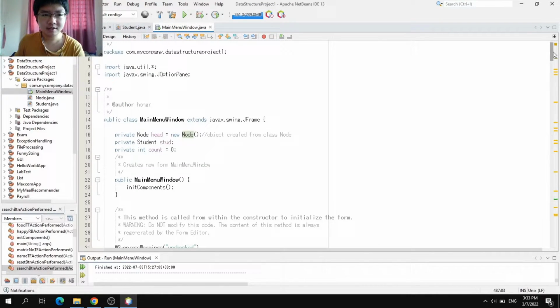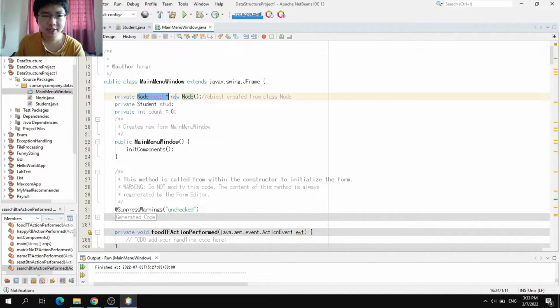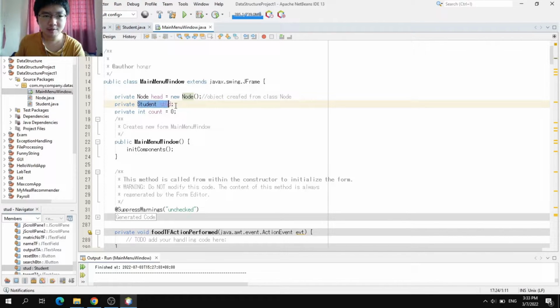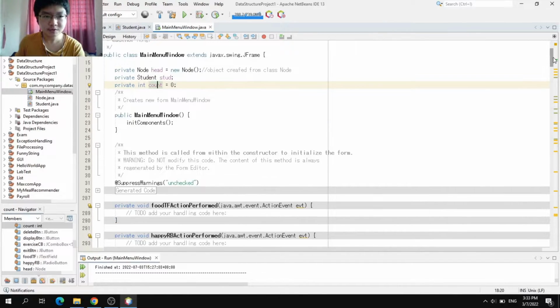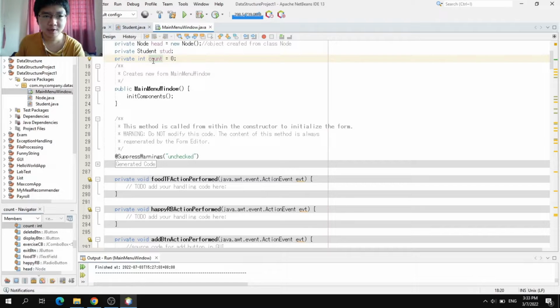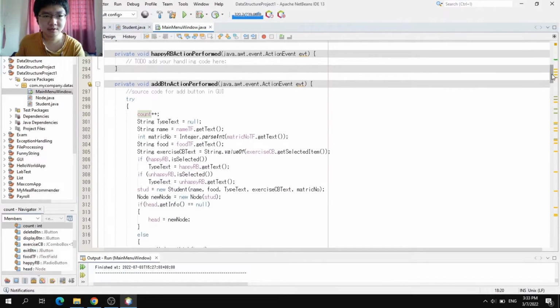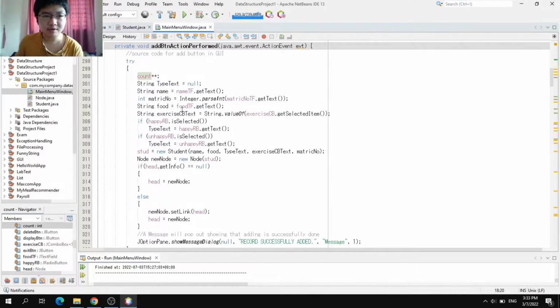And lastly, our GUI class, which is the main menu window. So we will create the node here, and also the student object here. And also we have an int count equal to 0. So here's the source code for our add button. We have try catch for exception handling, and also we have used if else statements.